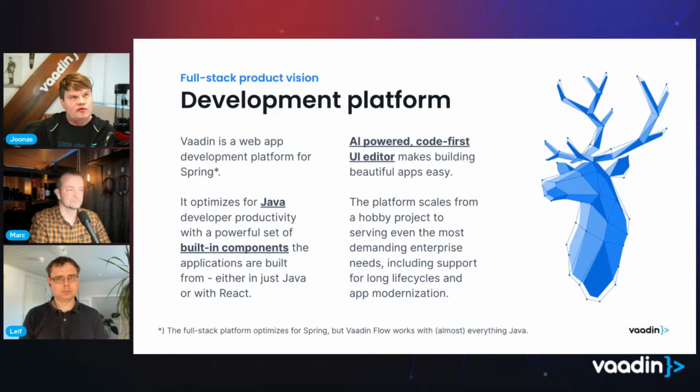And the cool new thing that we are now bringing in is an AI-powered code-first UI editor called Vaadin Copilot. This is still early days for it, but the vision is to build a kind of Vaadin buddy that sits next to you while you are coding your UI, that can help you do the UI coding, can visualize what you are building, and can help you shape the UI by dragging and dropping with the mouse or chatting in natural language. That's a kind of foundational vision.